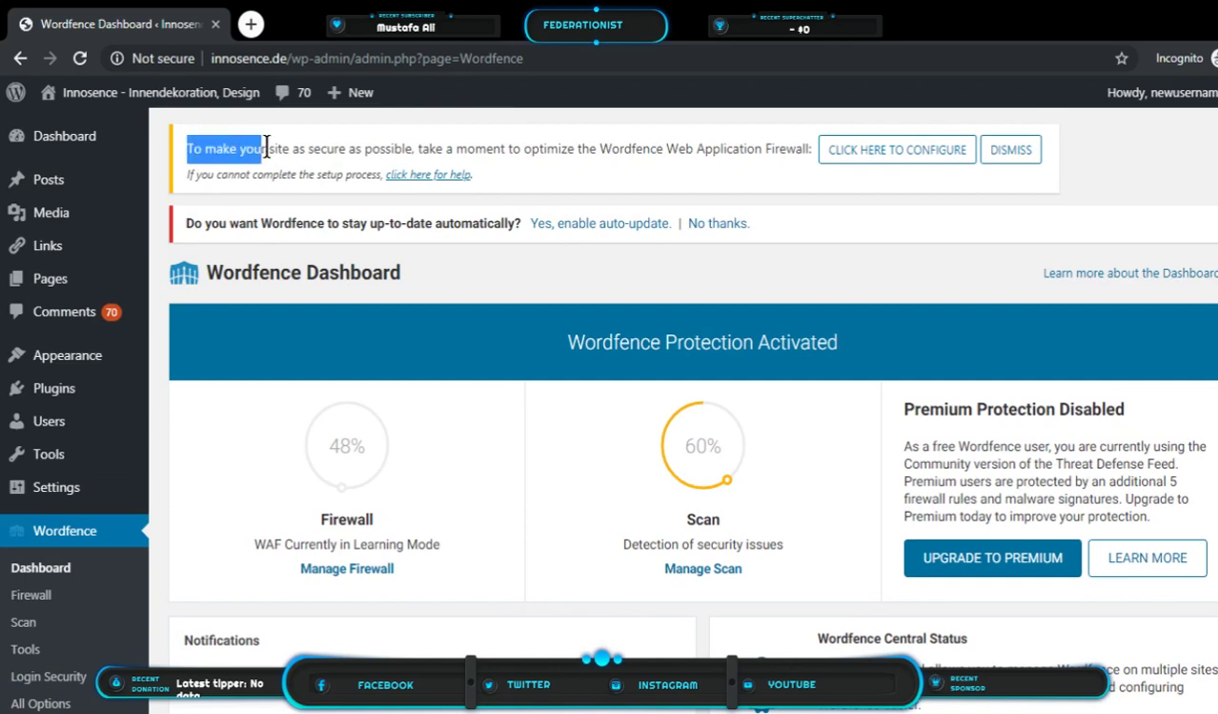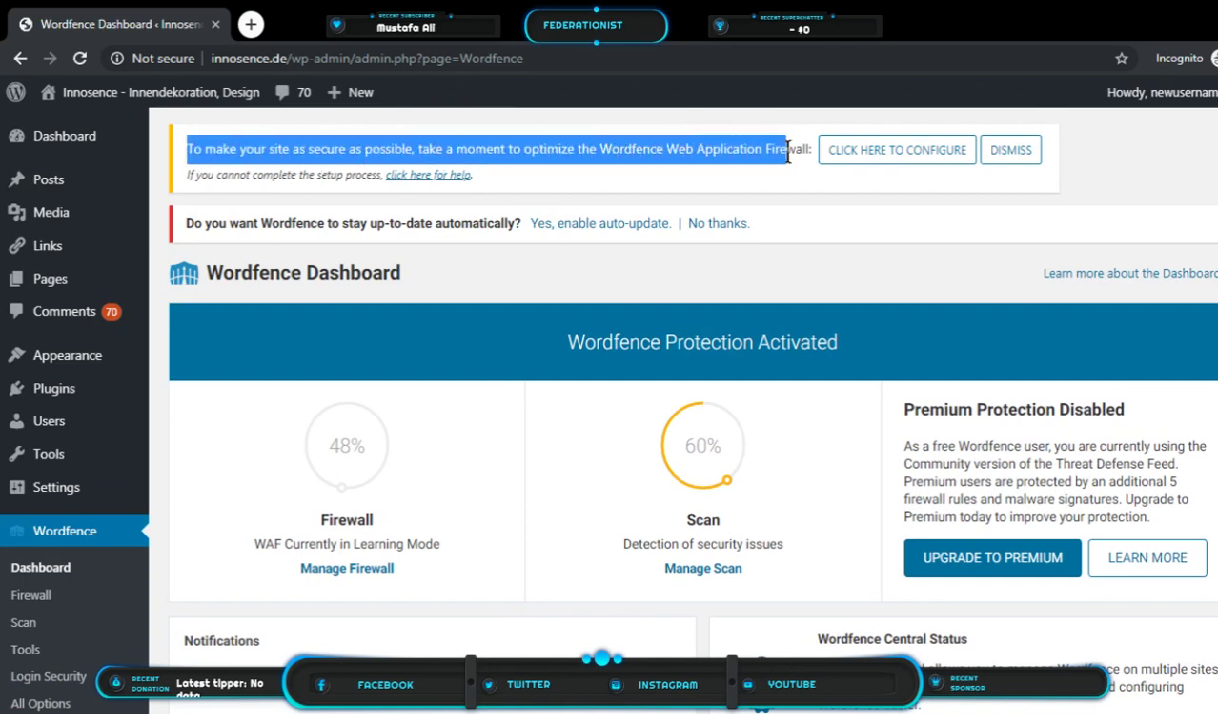Now here you can see the Wordfence firewall option, which is not activated by default. We need to activate it by clicking here to configure.